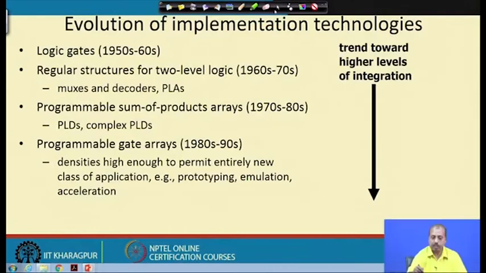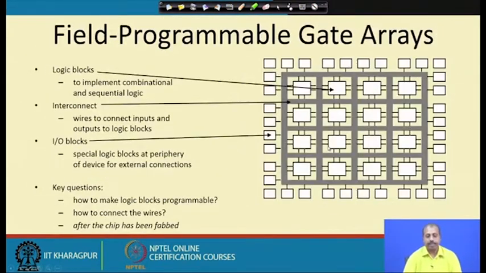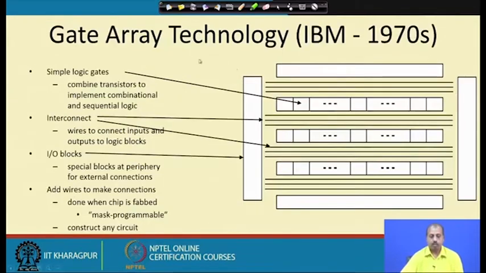If we look into the gate array, this is gate array technology. It came from IBM in the 1970s. The overall structure is similar to this.